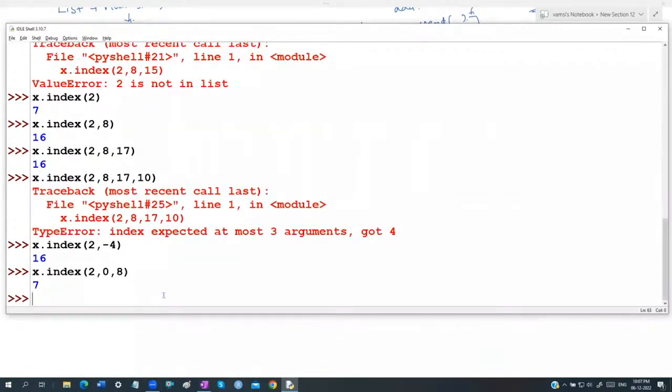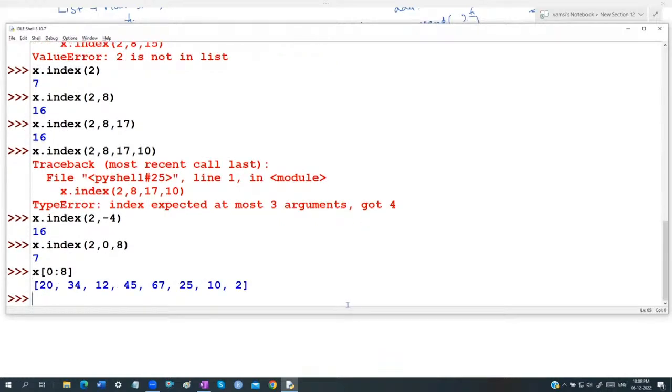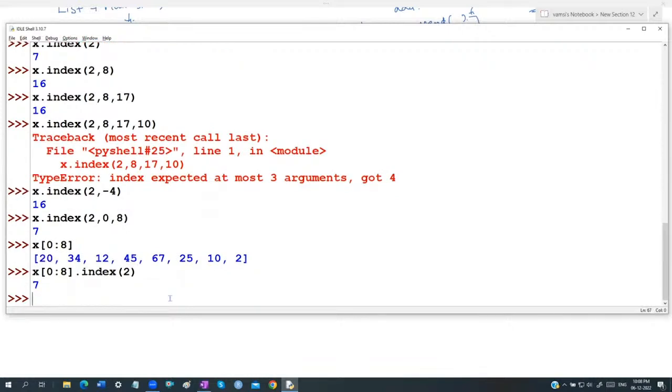In that case, first we are going to do some kind of slicing like this. This is the slicing concept. This is actually a list only. Then you can find it. For example, x of 0 to 8, within this particular range, I can say the index of 2. Now what output will come? x of 0 to 8 is going to be one list. So how many elements are there? 1, 2, 3, 4, 5, 6, 7, 8. We are getting 8 elements. Then obviously the index is nothing but 7 will be the result.